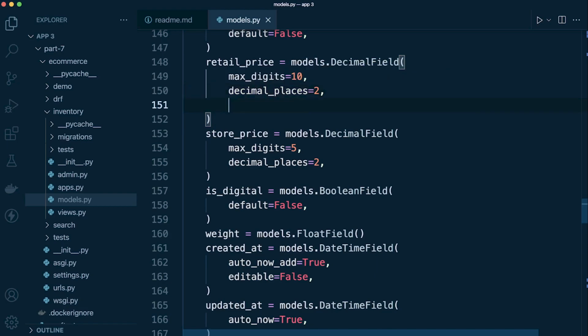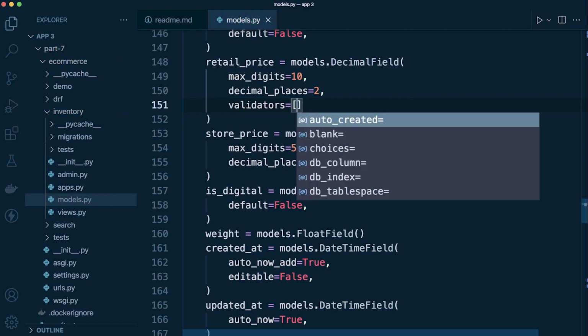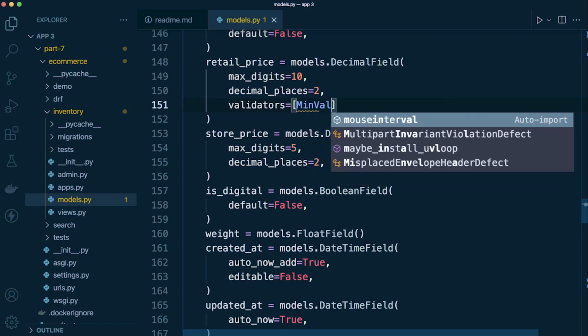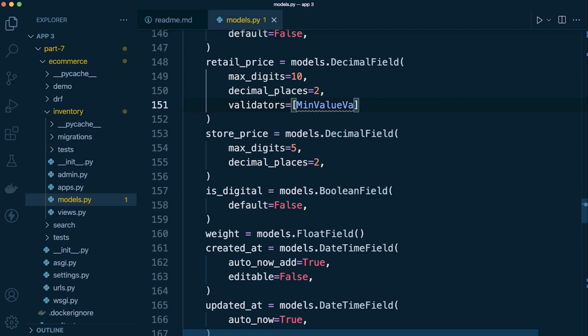So let's add a validator. This is really simple. It's just called validators. You may not have utilized it before. It'd be worth checking out the documentation. There's different validators we can use. So here I'm going to use the min value validator.